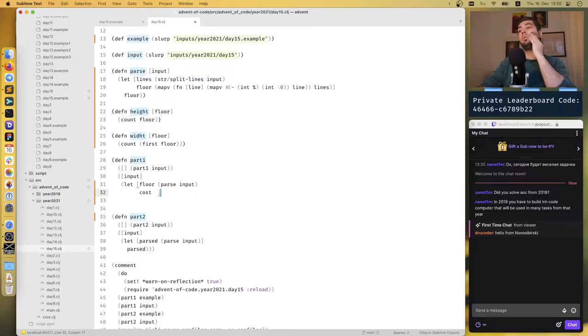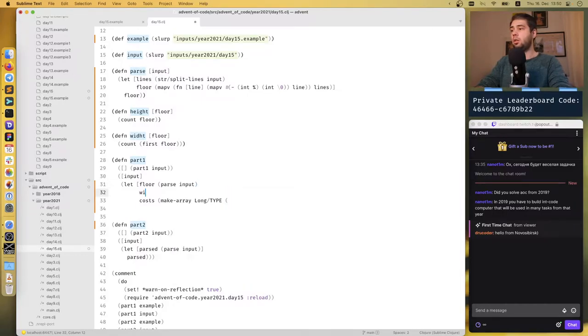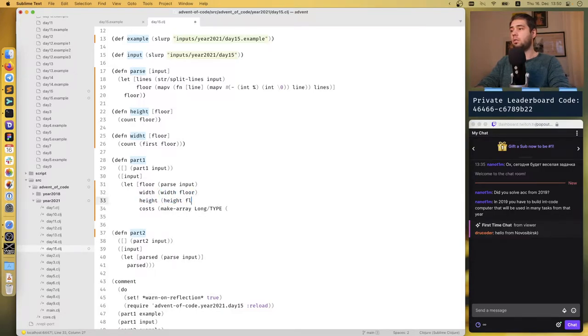Well, for floor we don't need mutable, right? But costs might be a good thing to make mutable. Okay, let's say make array, long type. We probably are going to need width floor, height floor, right? We're going to need this, multiplied with height. So these are costs.